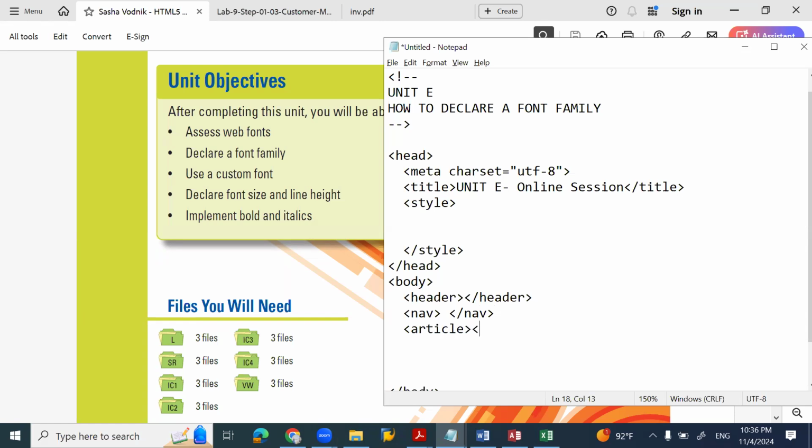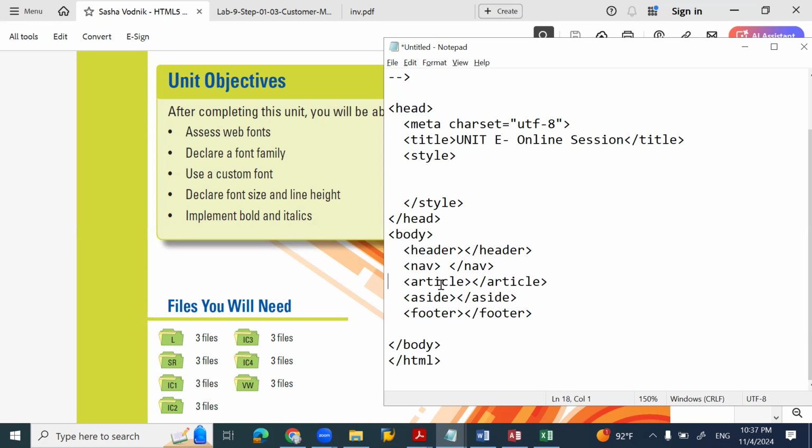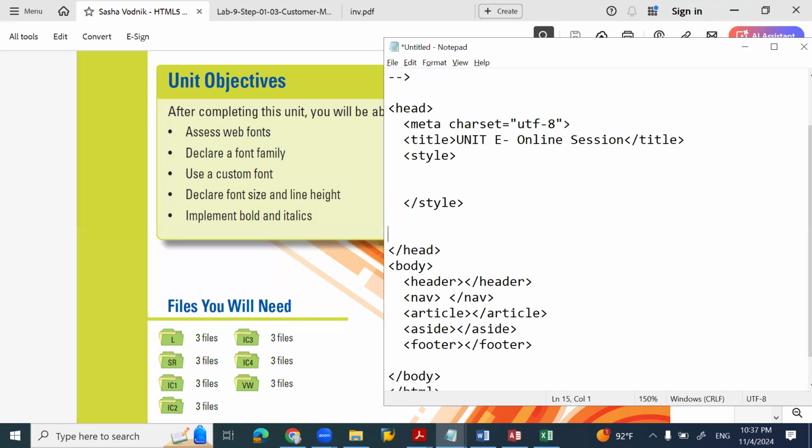Article. That's great. So let me make these, and then we will close all of them, and then we have aside, and close the aside, and then the last one is footer. Footer, and close the footer. So we have something like that, okay? By the way, we do have a script as well, so we can write the script somewhere here. Script can be anywhere, okay?